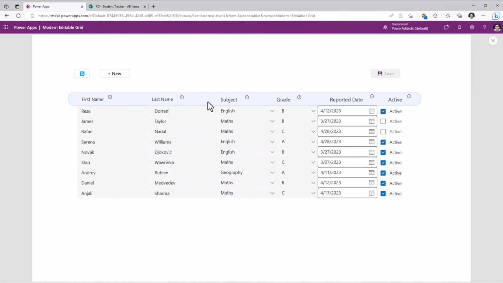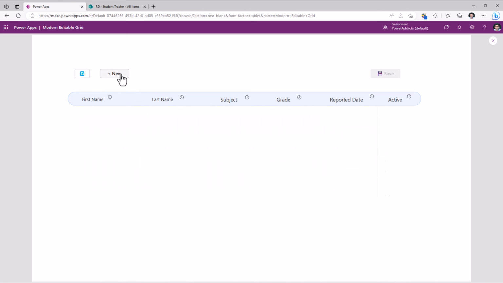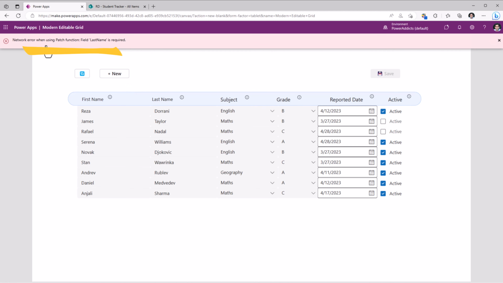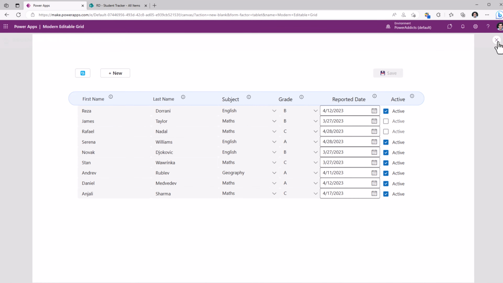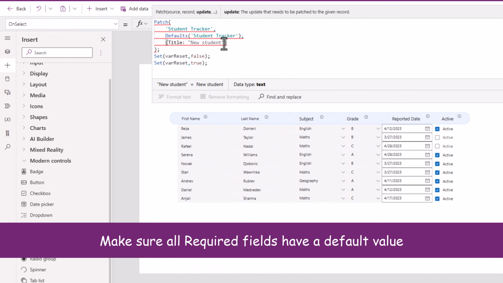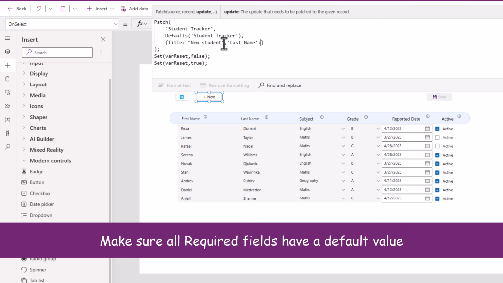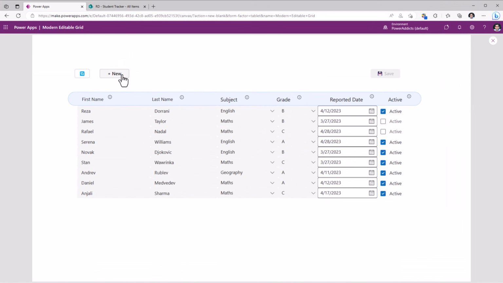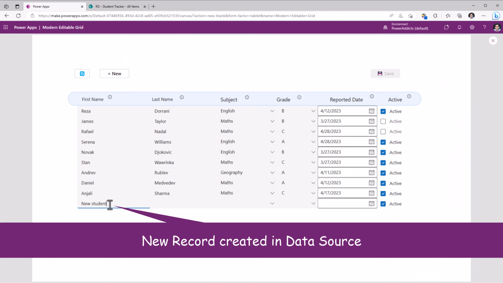So if I preview the app, click new, notice I get an error that says one of my fields is required. So any required fields, I have to make sure there is some value associated with it. My last name is a required field, so in this case, I'll pick last name. I'll give it a string which has a blank space. So now if I click new, it created a new record in my data source.